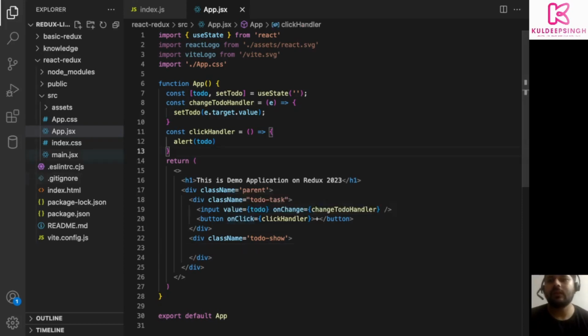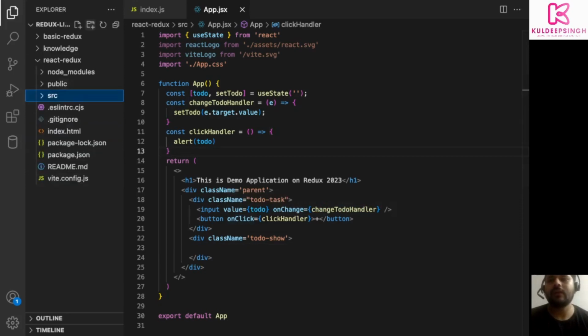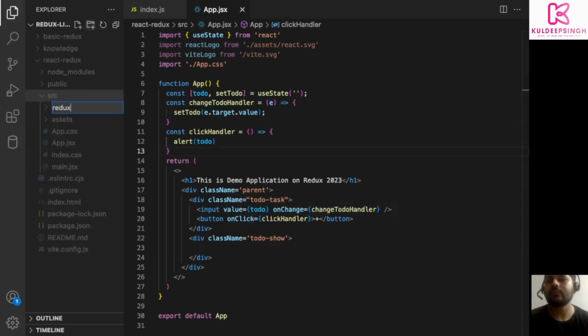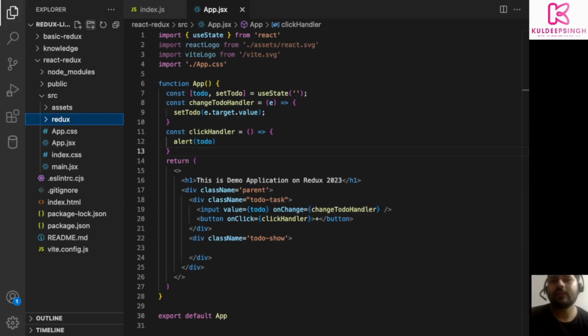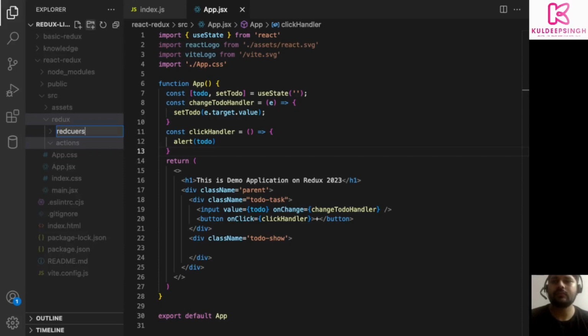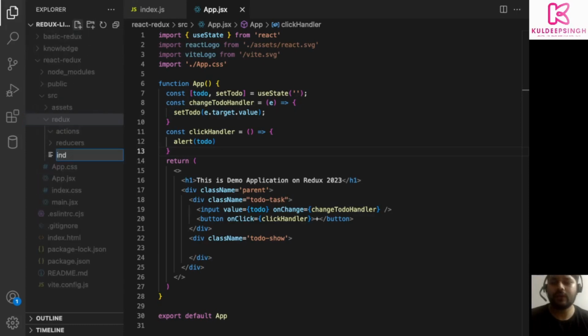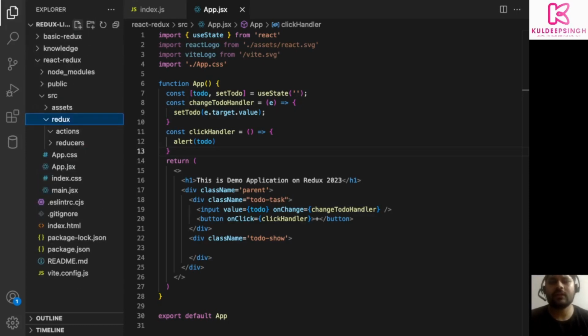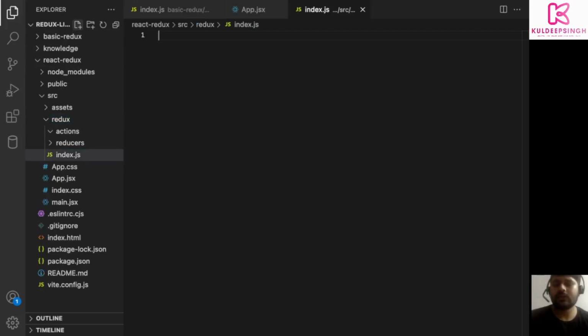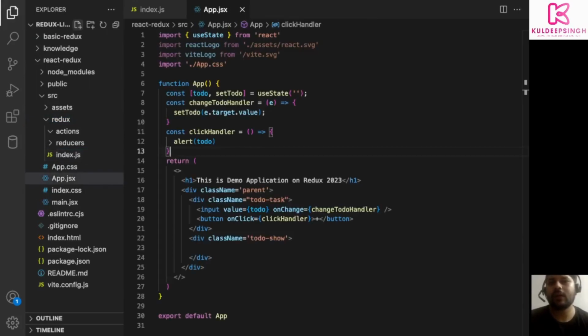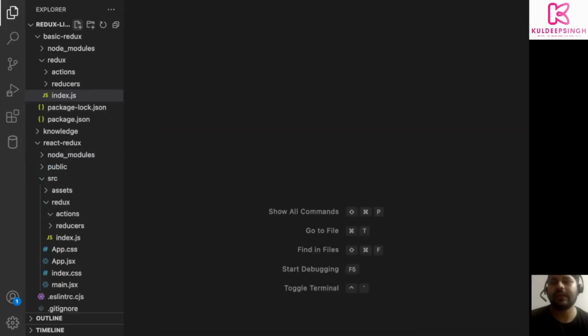So friends, first of all, I have to go to my src folder. I have to create one folder with the name Redux. Inside this Redux folder, I create one folder with the name actions. Also in the Redux folder, I have one folder named reducers. And I also have one file with the name index.js that is going to have my store. Correct. And friends, if I see these folders, I'm able to understand the basic fundamental requirements, right? Let's try to understand what exactly I did here.